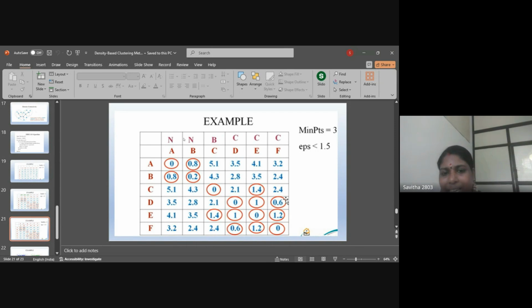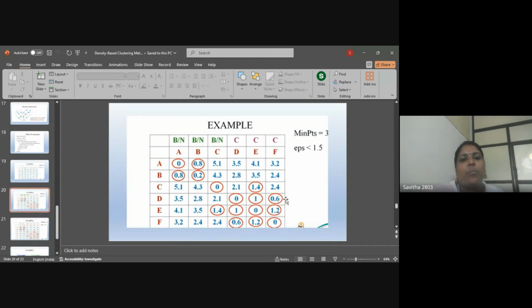In the case of the C column, we identified the highest value that is under the E column, which is a core point. Only in that case C becomes B, which means it is the border point of the core point. Is it? Then again the first node A, we need to fix B or N. So here there are two values only, 0 and 0.8. Here 0.8 is the highest value.